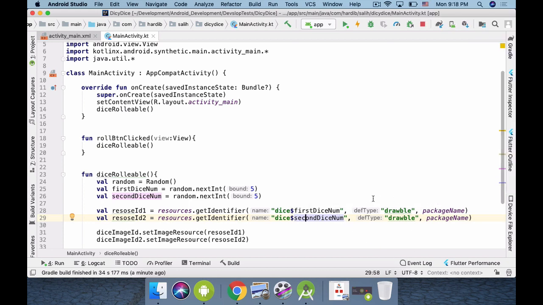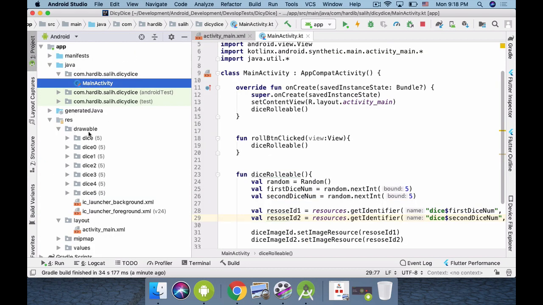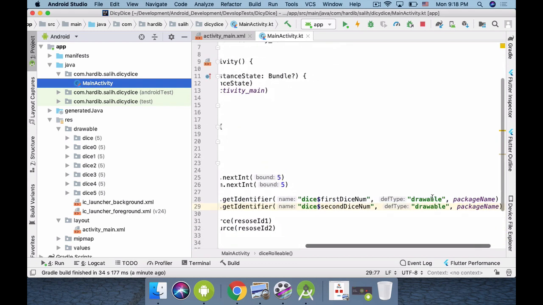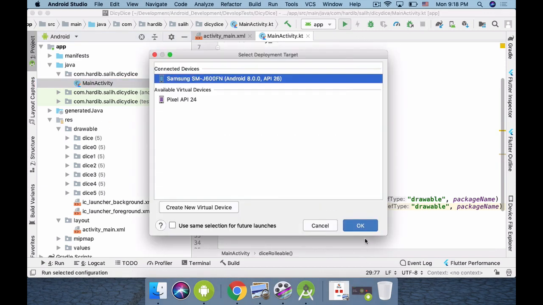So after we ran it, nothing happened because we made a mistake in naming the drawable type. We have to name it exactly the way it's supposed to be, so you have to put the A in here. If you look here, drawable is spelled like this, and over here by mistake we didn't put the A in there. So make sure the package name and this defType are exactly the same. Okay, let's stop it and run it again.